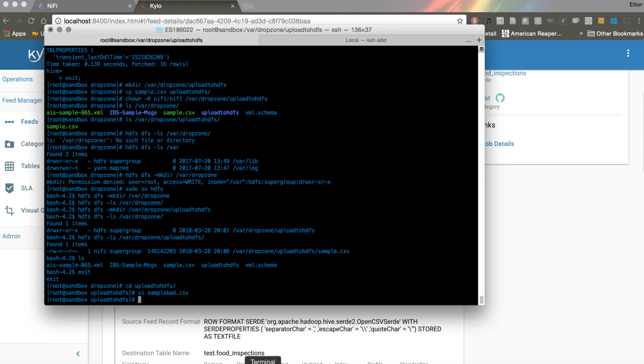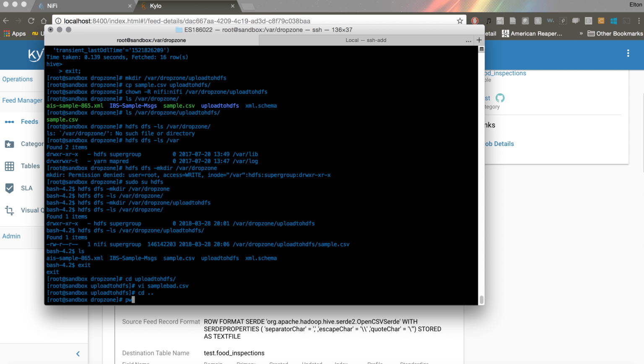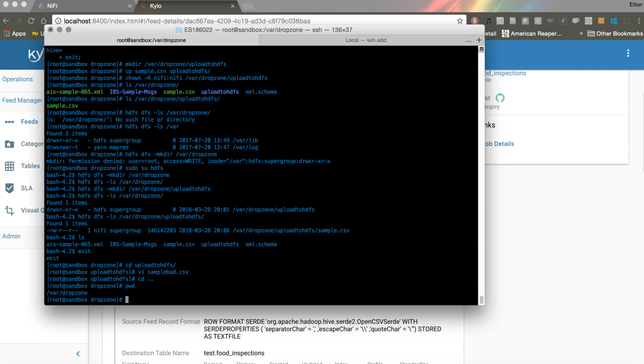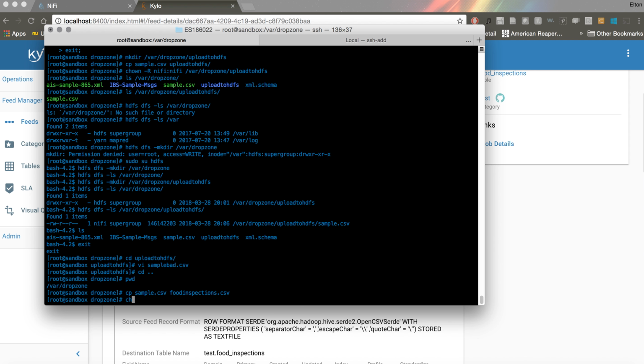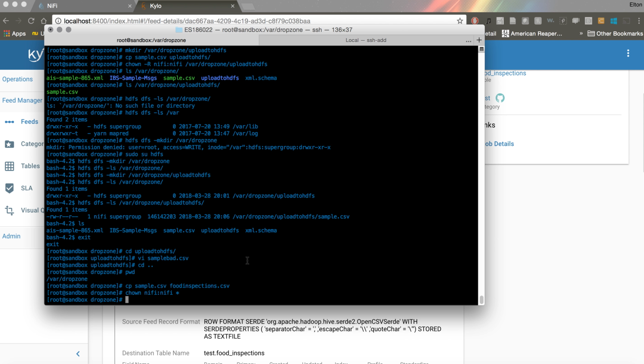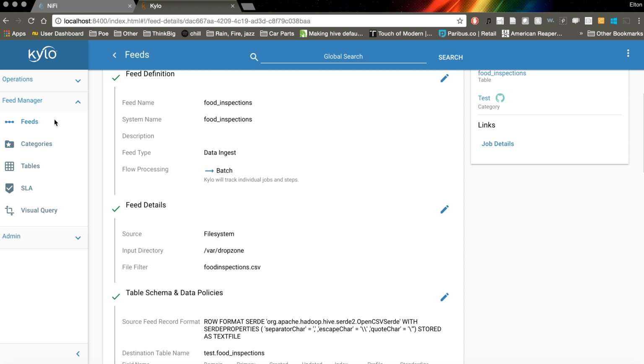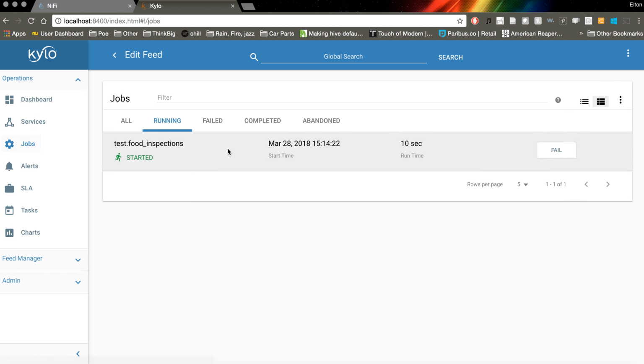Okay, so I'm going to open up my Linux terminal, and in here I'm going to go to var drop zone, and I'm actually just going to cp sample, and I'm going to do that. Chown, NiFi, everything. Alright, so now with that, my pipeline should kick off because we have a file in there. There it is. Food inspections has started.